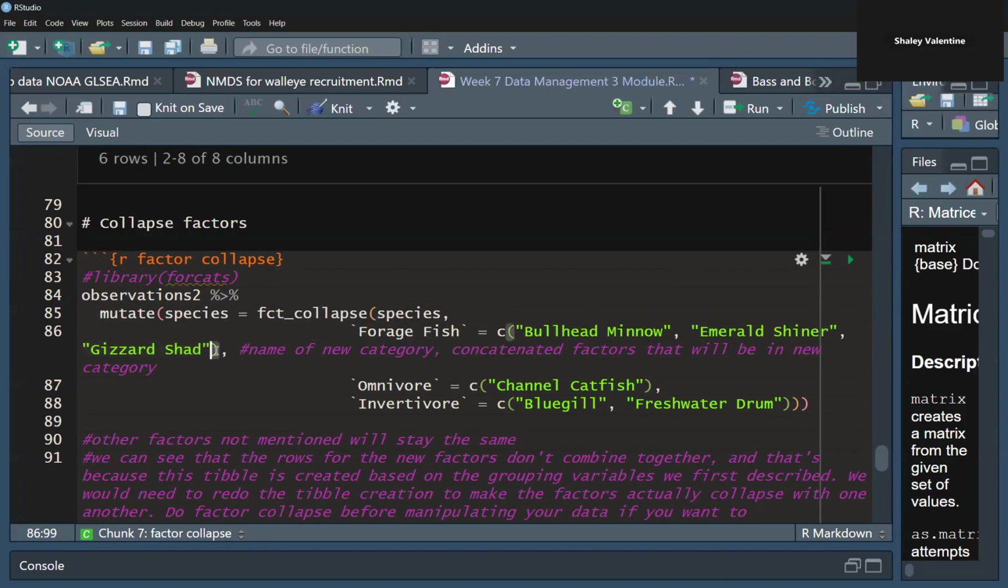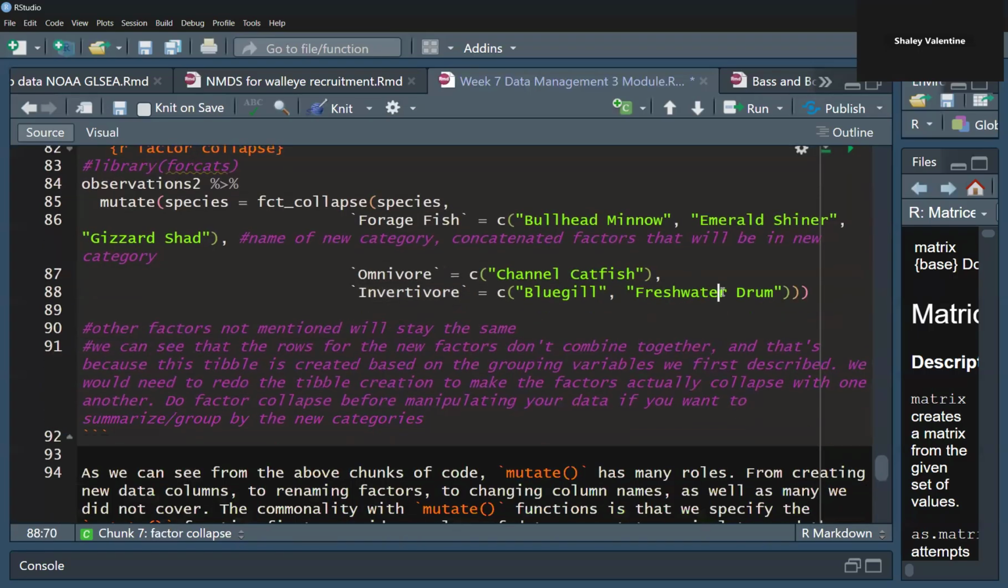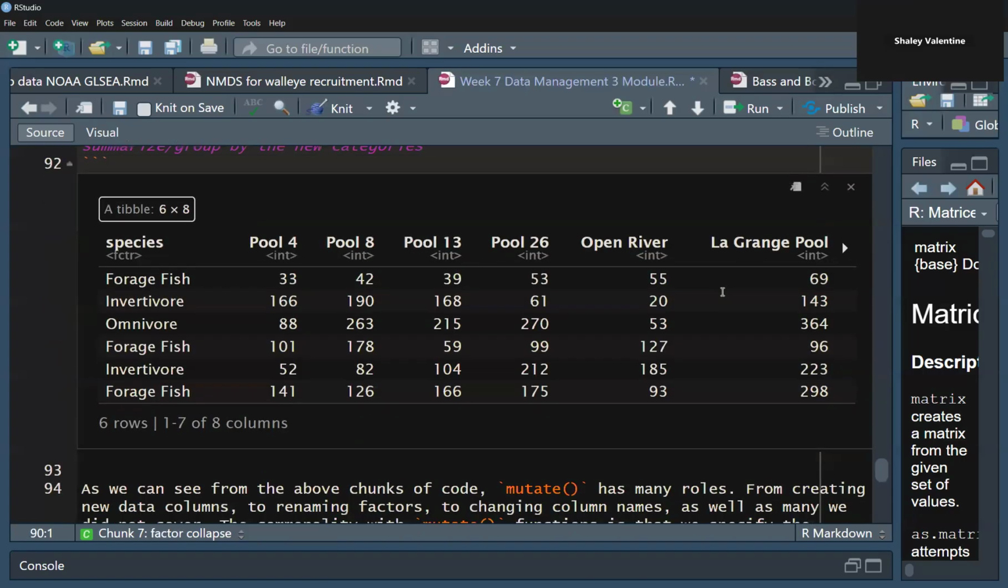And that's our three species we're changing to be called forage fish. Comma, and we're saying, all right, omnivore then is C, channel catfish, comma, invertivore equals C, bluegill and freshwater trout. So what this does is it collapses those factors into one another. And now we have forage fish, invertivore, omnivore, forage fish, invertivore, forage fish. It doesn't automatically collapse, like adding sample sizes or anything together.